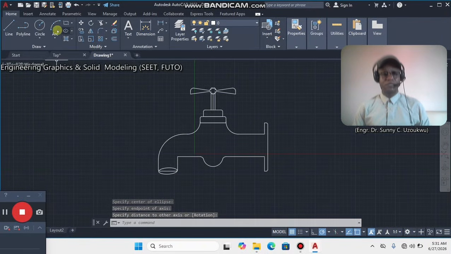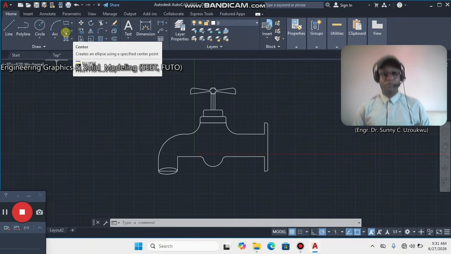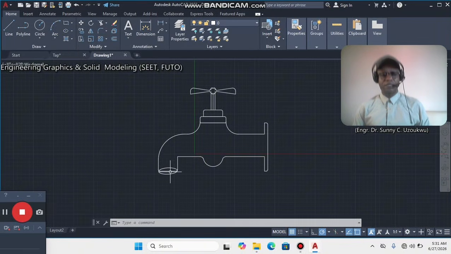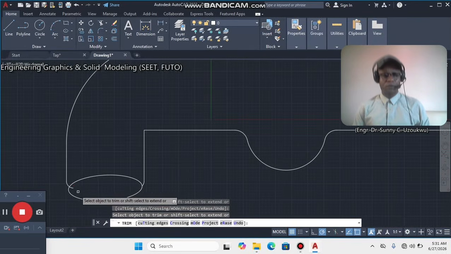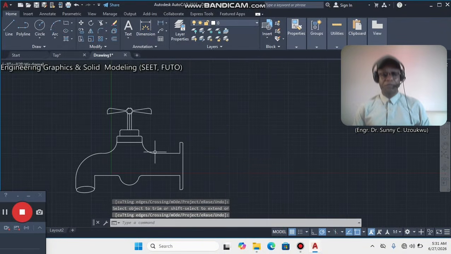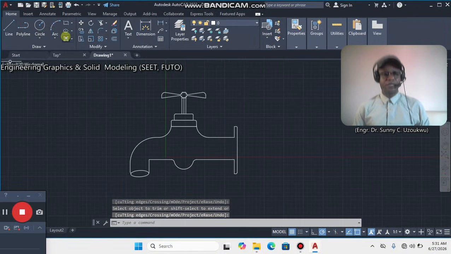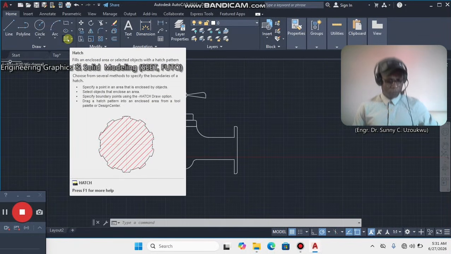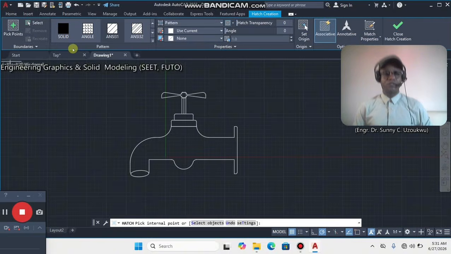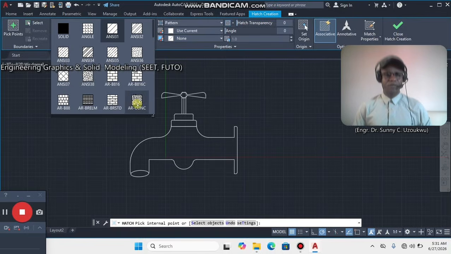Go to sphere, ellipse, okay, and click and insert that. I can now trim this place to make it look original. I can trim it more to make it look original. Then to make it have effect, I can come to this draw, pick what we call hatch.